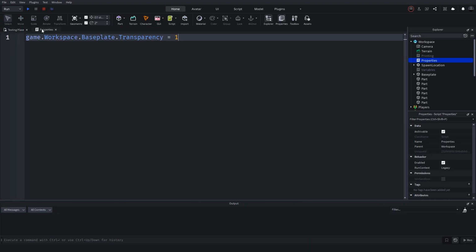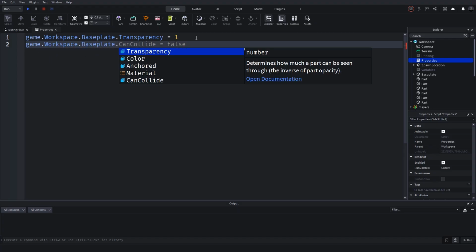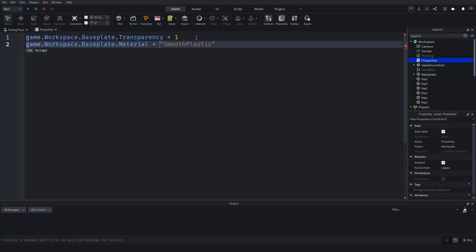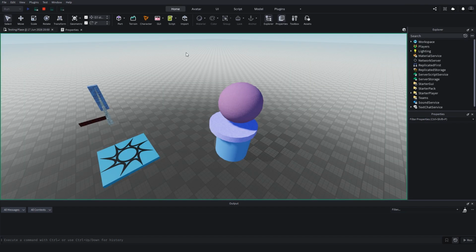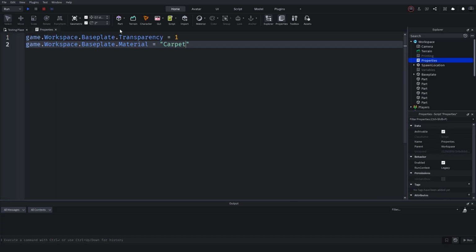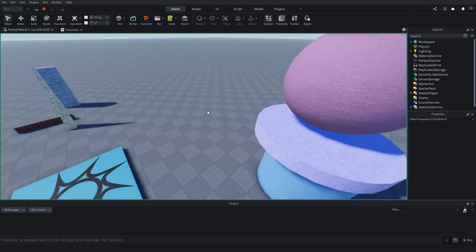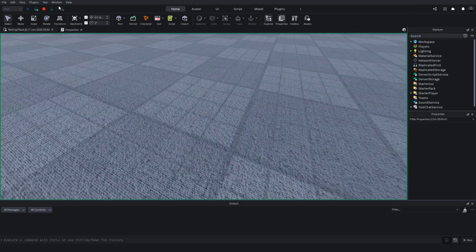Now there's another type of property that you can mess with, which is the materials. Game.workspace.baseplate.material. And then you'll notice that we actually can't put in a number, but we'll actually be using a string. So I'm going to type in, let's say the material carpet, and then we're going to run that. Now you'll notice that the actual material has not been applied because we made it transparent, which makes it difficult to see and it won't actually apply. So we're going to change this to a 0 to make it not see-through. And now our baseplate has a carpet material.